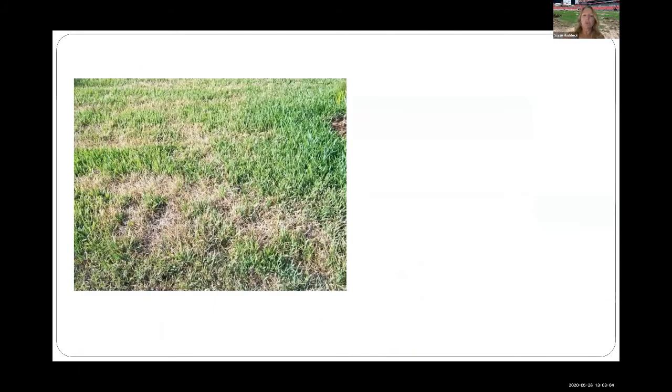This is another one, believe it or not, this is a different picture. It is not the same lawn. Let's hear some guesses on that.